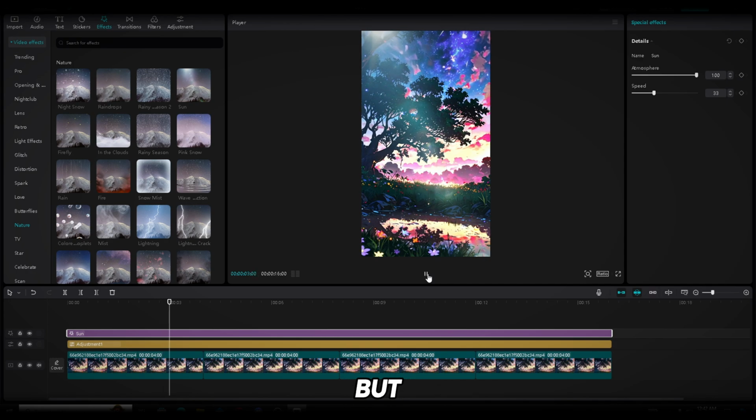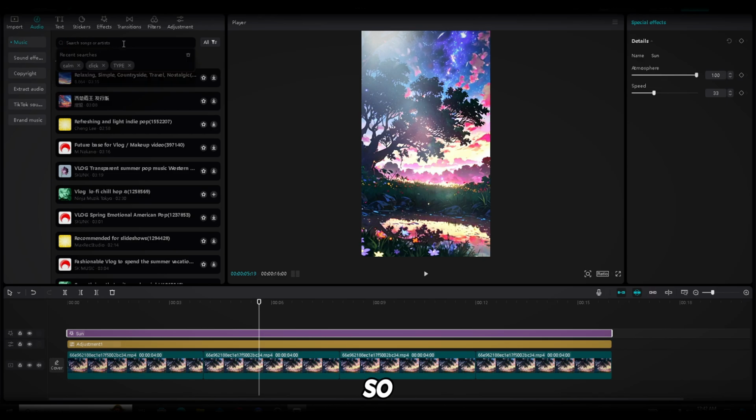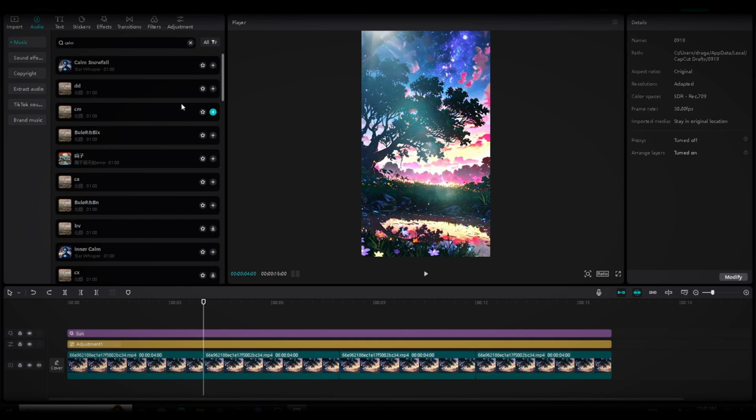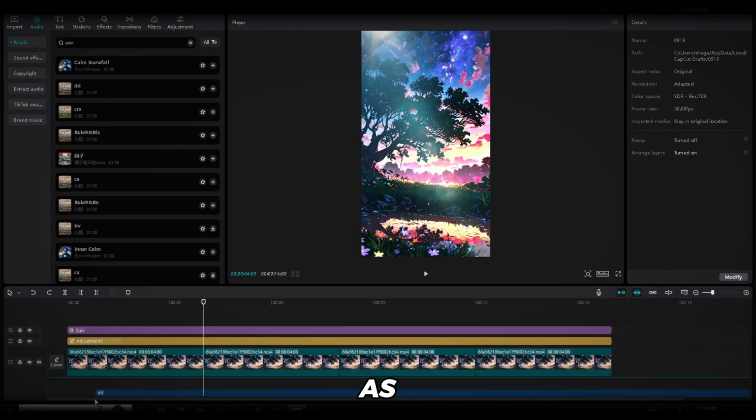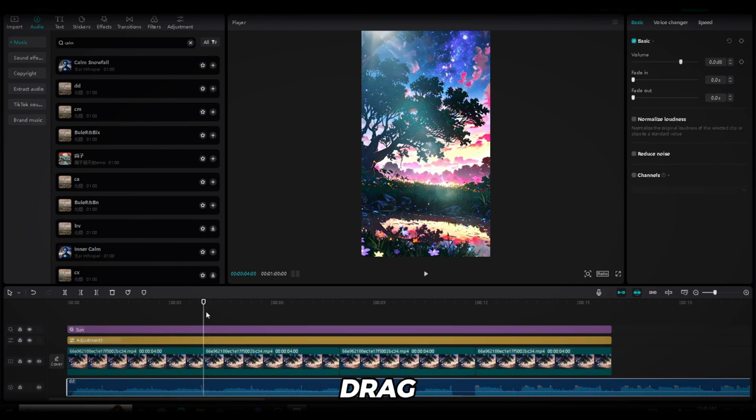Everything is banging, but we are missing the music, so let's add it. To add the music, we'll open the audio menu at the top. We need something calm, so I'll just search for calm. And for example, this one. Now, do the same as before. Just click on it and drag it into the editing bar.